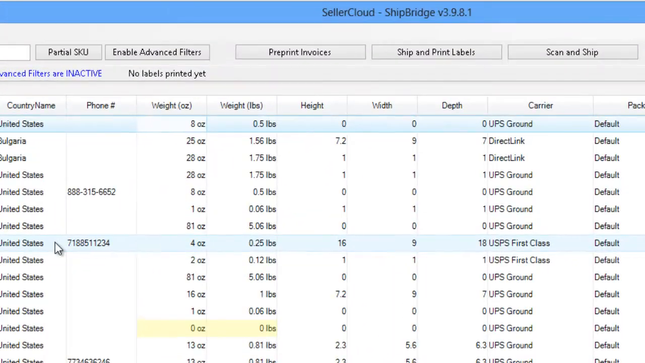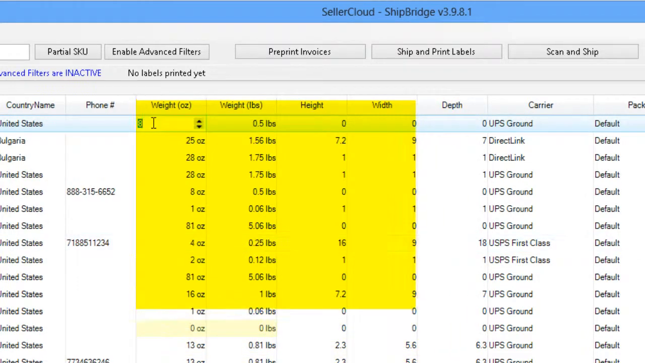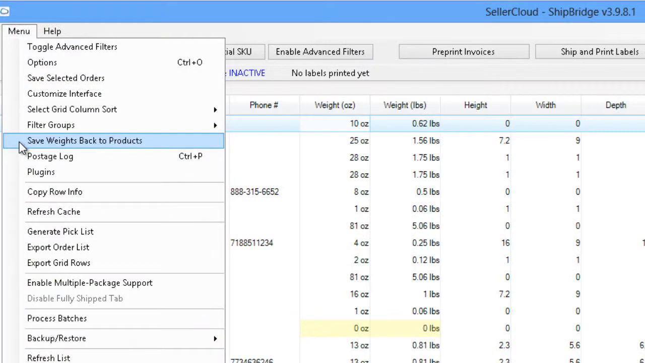Shipping weights and dimensions can also be entered in ShipBridge on the order grid and saved back to the product. This way, the shipping values will be collected gradually as the products ship. After entering or changing the shipping values, open the menu and click Save Weights Back to Products.